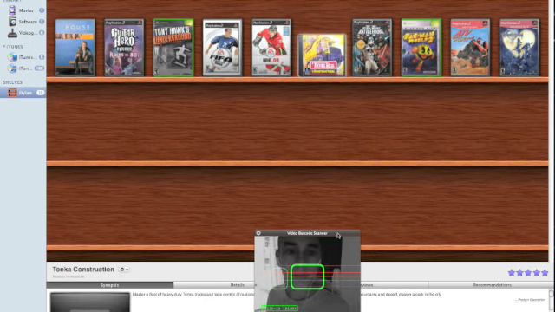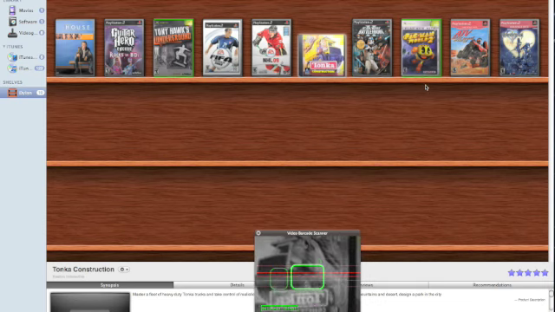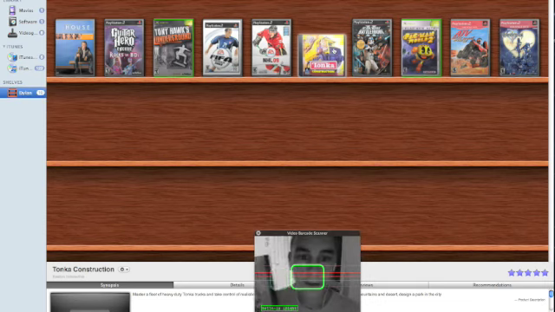Tonka Construction by Hasbro Interactive. Look what I just scanned. Look at that. Tonka Construction.